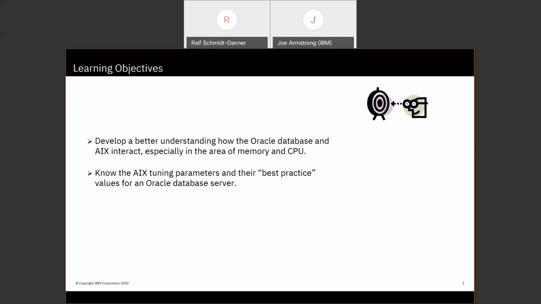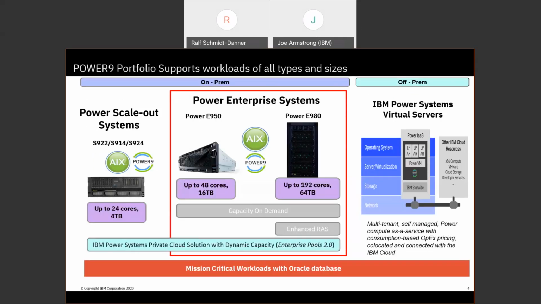So in this session today, I will talk about the memory and CPU aspects. It's actually the easier side. Next week will be the more challenging one with I/O, which is one of the critical things going most often wrong with an Oracle database.